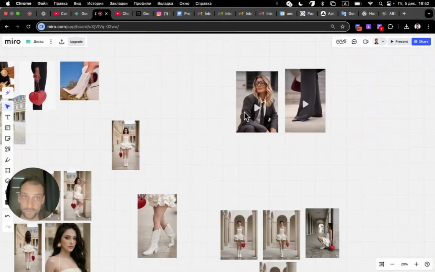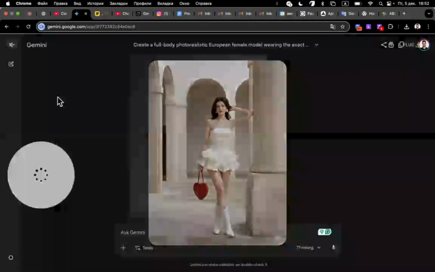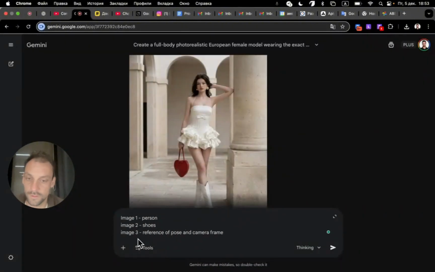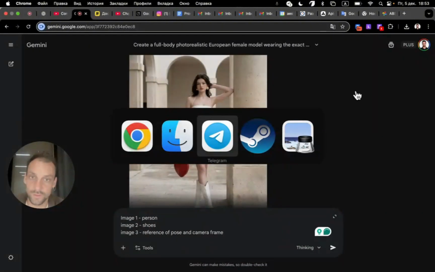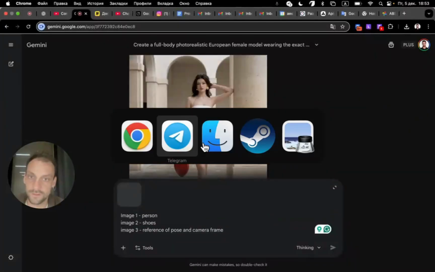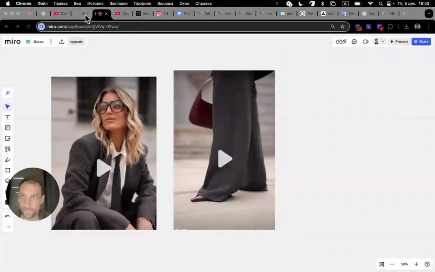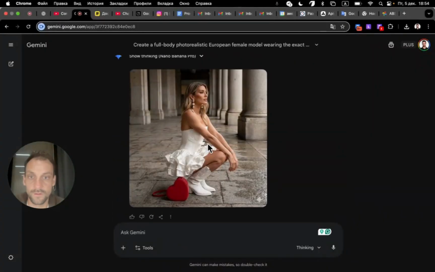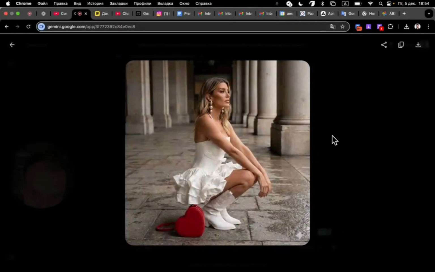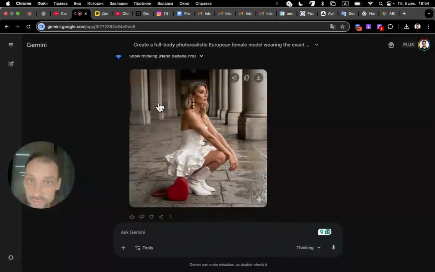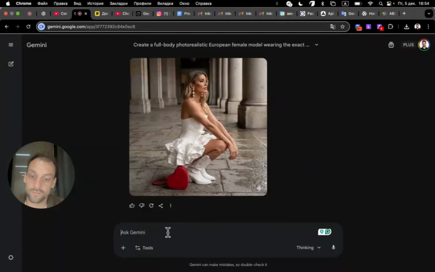Now let's do this angle. I have this reference for it. So now we take and add images in order as specified in the prompt. The boots didn't turn out as expected, and there is a different girl in the image. In that case, let's try another prompt.